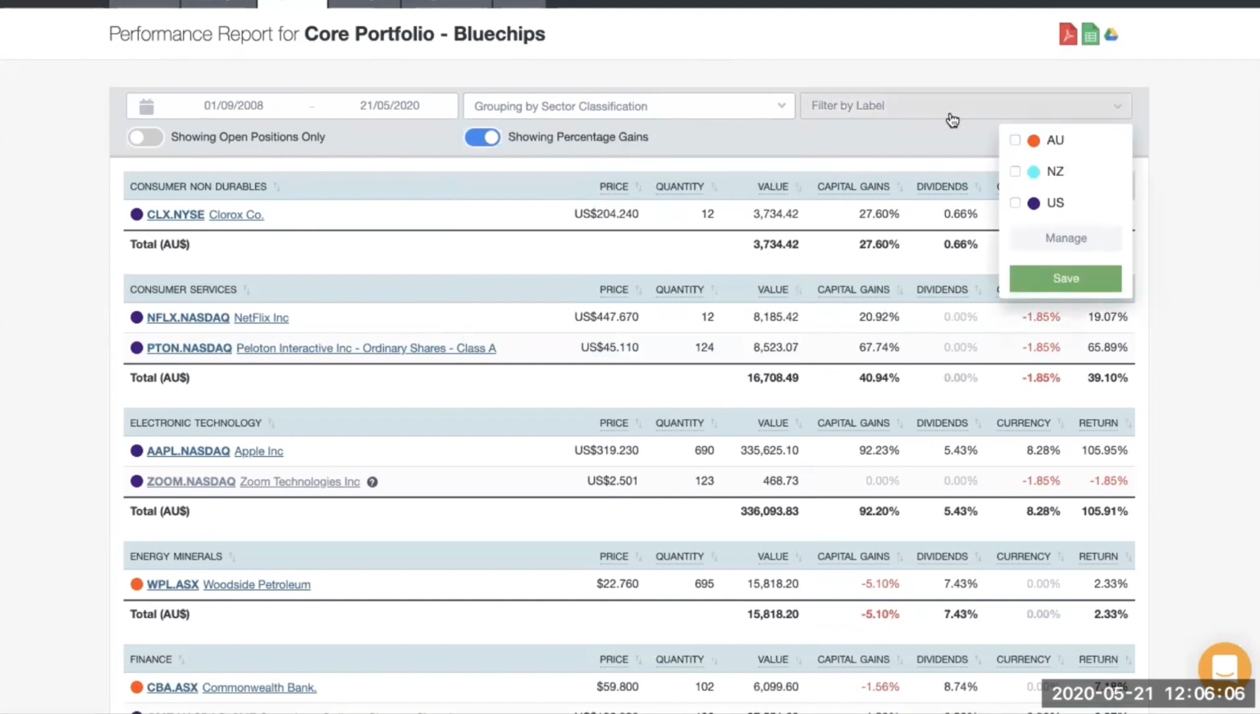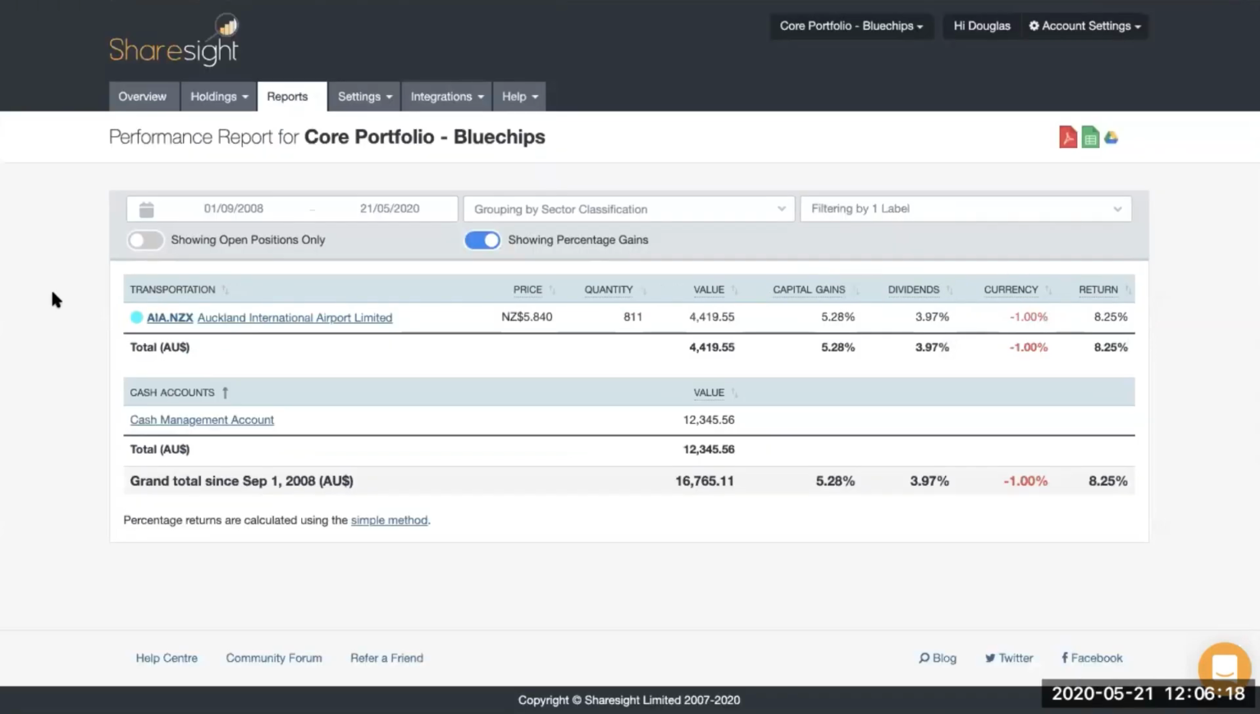So you can see here that I'm using three basic filters just for today's demonstration: Australia, New Zealand, and US shares. And if I quickly wanted to say, hey, just show me the New Zealand shares in my portfolio, click NZ, save, and you can see here my lone position in Auckland International Airport, which has been quite a wild ride as of late, given the COVID-19 effect on markets.